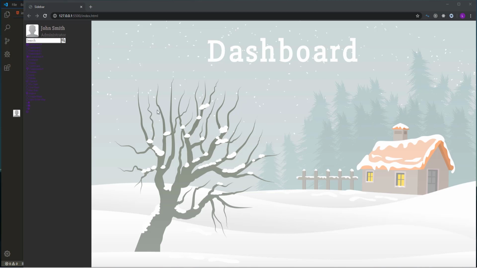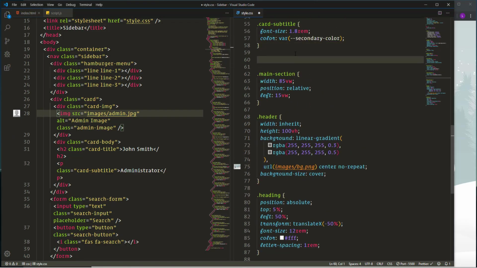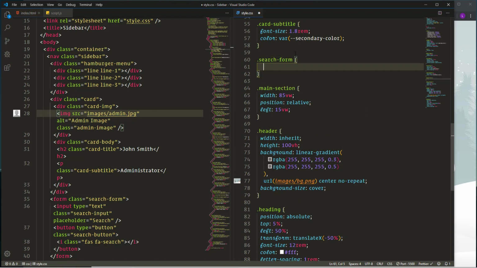And next comes the search input field. So let's go ahead and take care of it. Let's select the form element. It has class name search form. At first, I'm going to make some space using margin. Let's set margin to 2 rem on top, 0 on the right side, 1 rem at the bottom, and 0 on the left side.